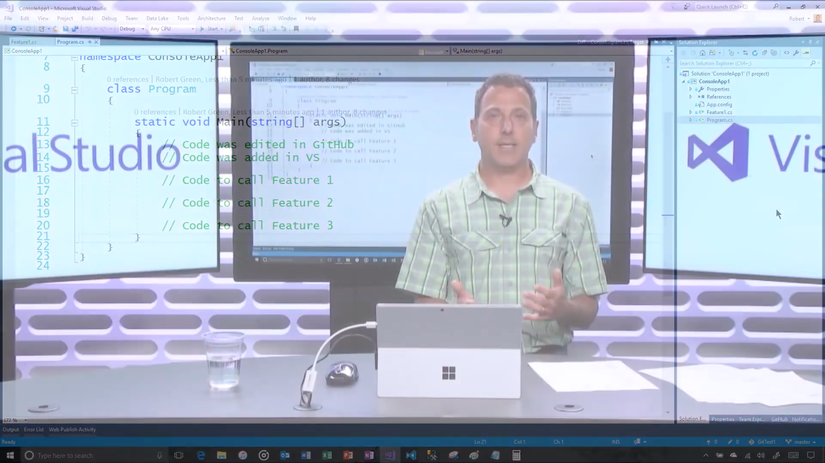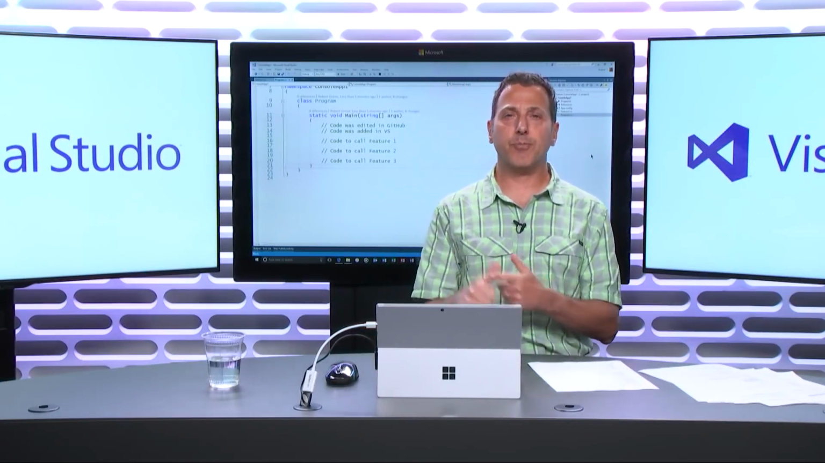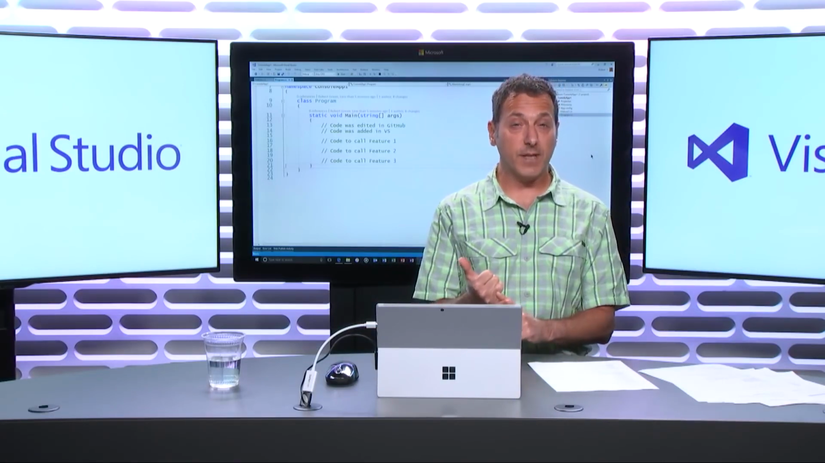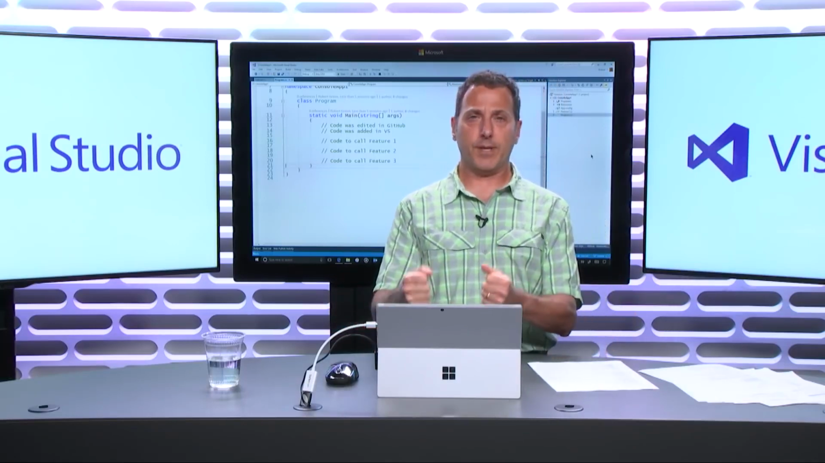So that is kind of the next level of working with Git. We've seen how we do commits and pushes and fetch, merge, pull. We've seen how we deal with conflicts. We've seen pull requests and branching. We've actually covered quite a bit. We've done this all inside Visual Studio with GitHub.